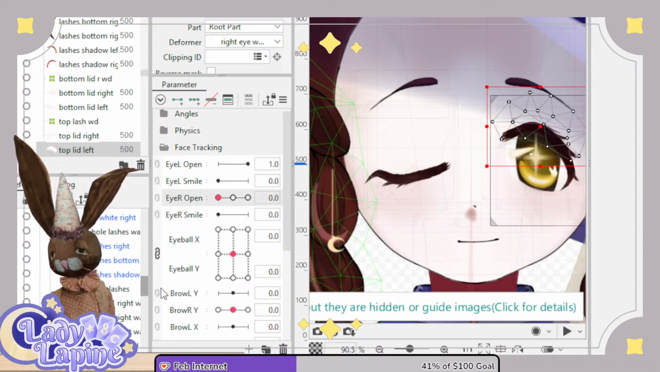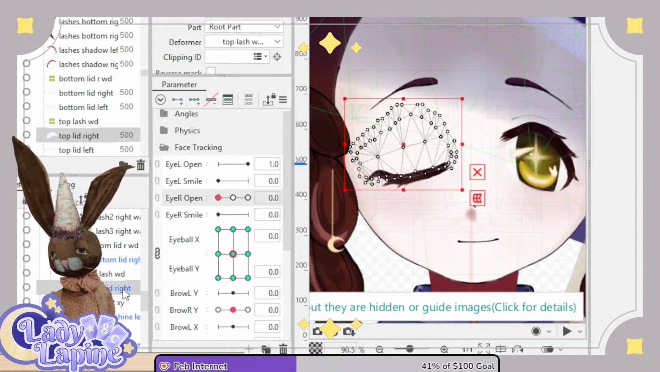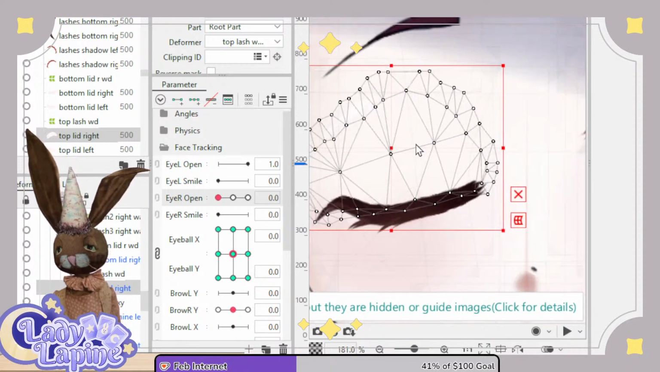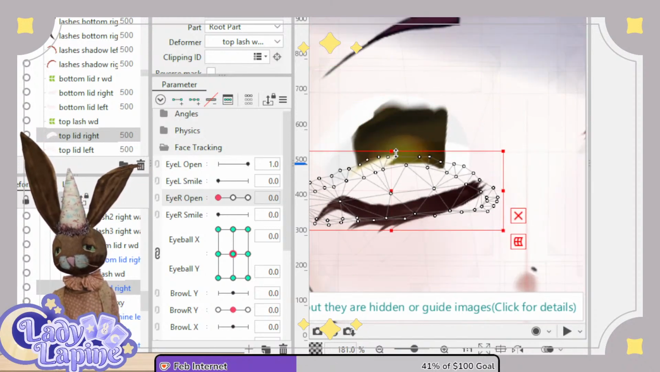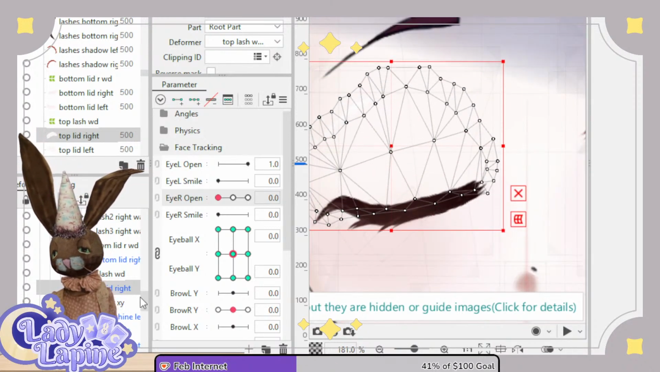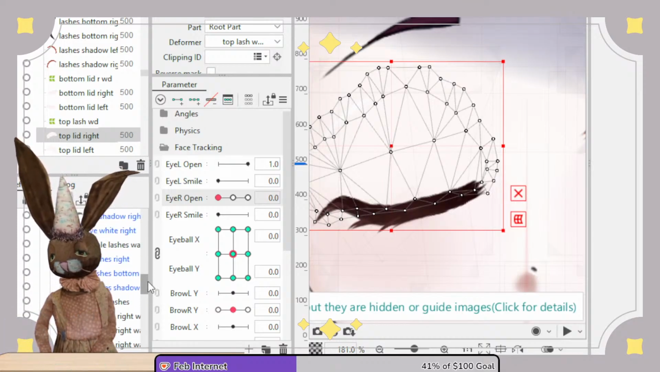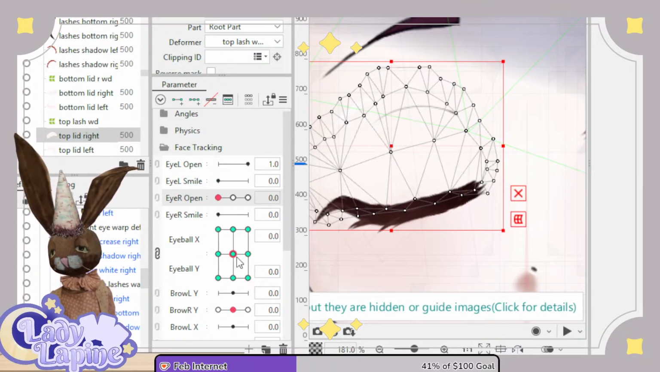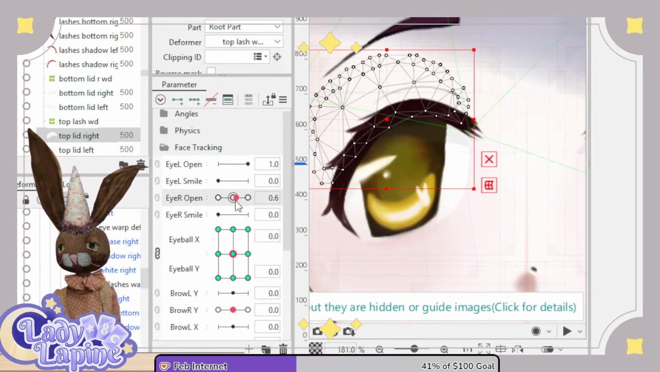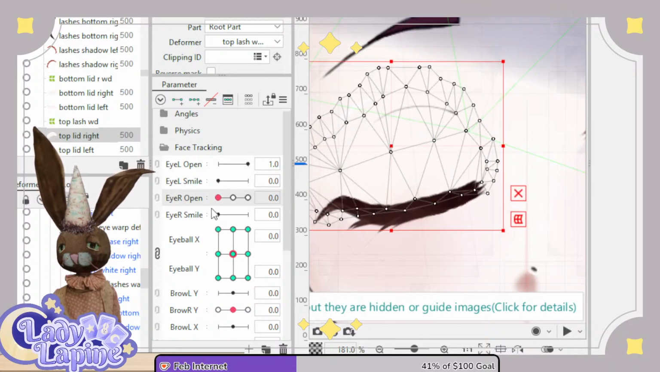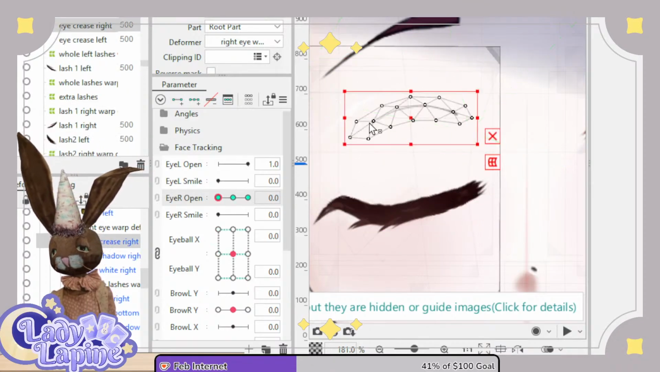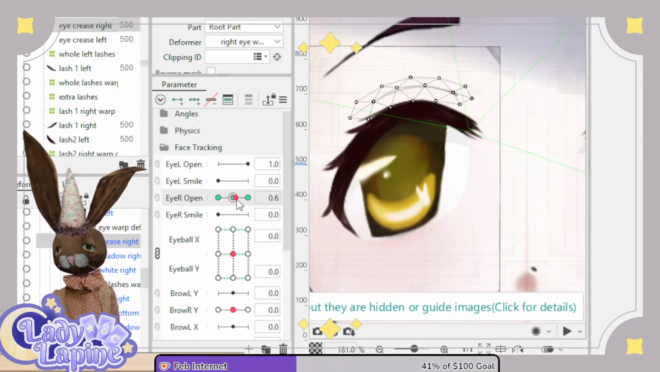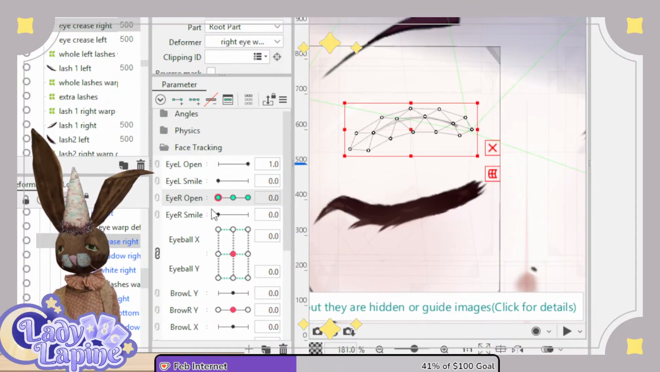Where is it? This one. Do not cover that up. Where'd it go? Did I? Oh, I accidentally hit it. That's why. Okay. I was like, what's going on? There, that's better. So this actually down more, I think. Yeah, that's better.